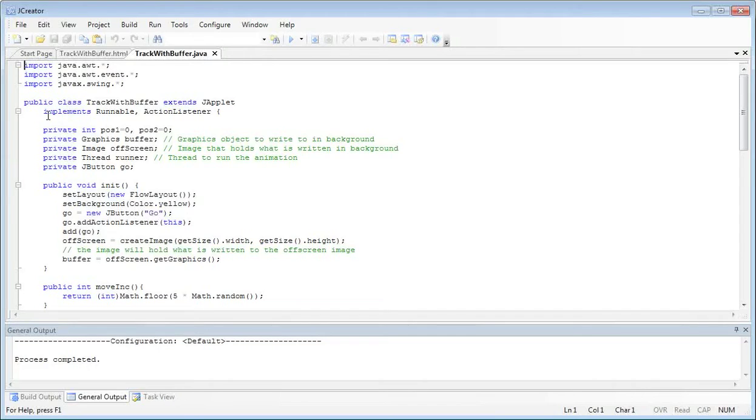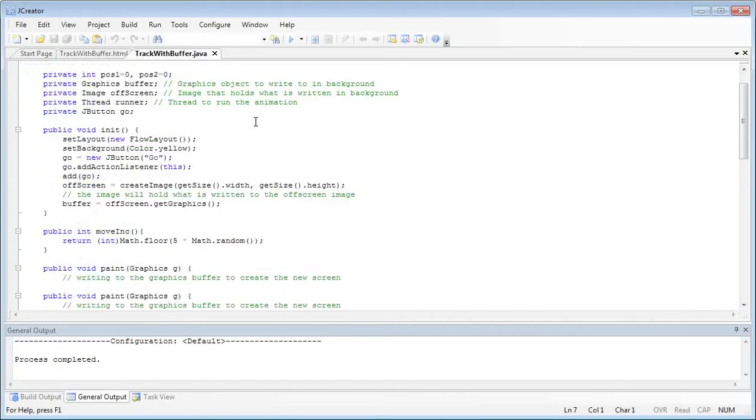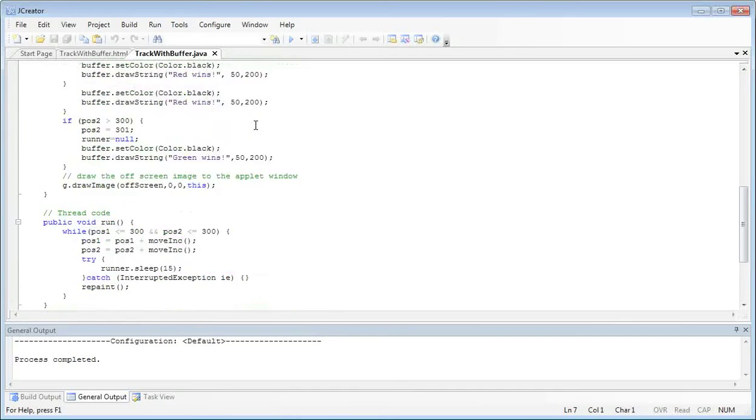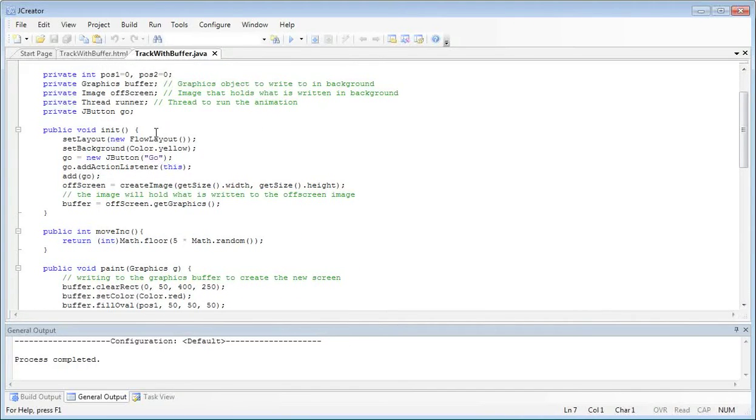The other thing that we see here is that we're implementing two interfaces. Again, you're allowed to do this so long as you have code written for every method in each interface you're implementing. That means for ActionListener, we have to have an actionPerformed method, and for Runnable, we have to have a run method. I've got quite a bit of code in here, and let's take a look at it.